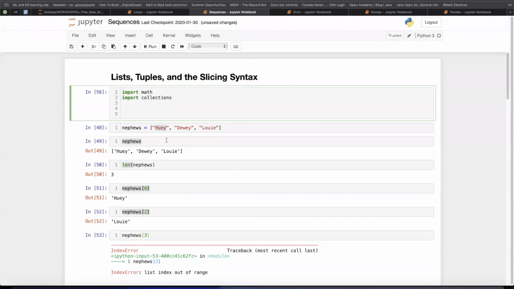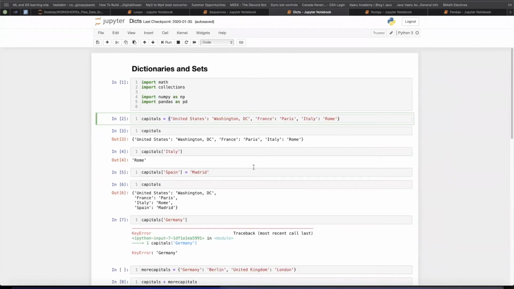So this is working with tuples and slicing. Now we're going to look at dictionaries, and dictionaries are pretty much the same thing, but they're a little bit different in terms of how they are handled. Like we said, lists have this, tuples have this, dictionaries have this. They have these curly braces. That's how dictionaries usually look.